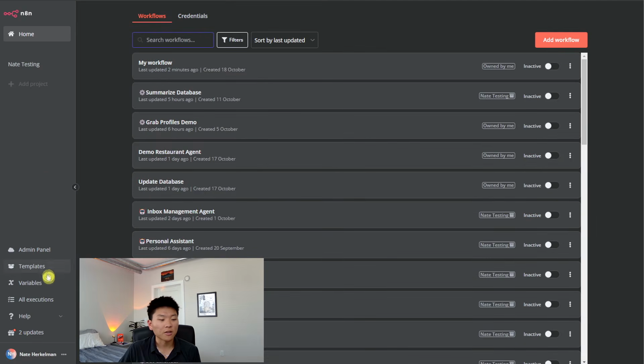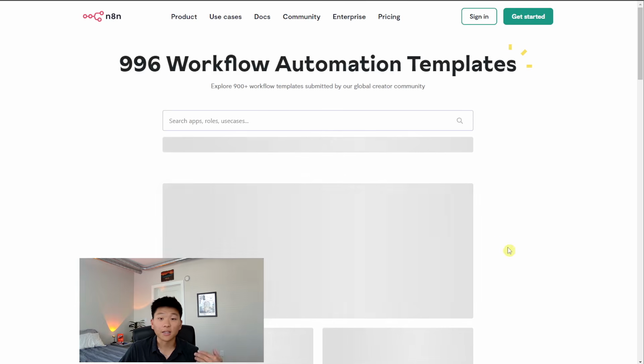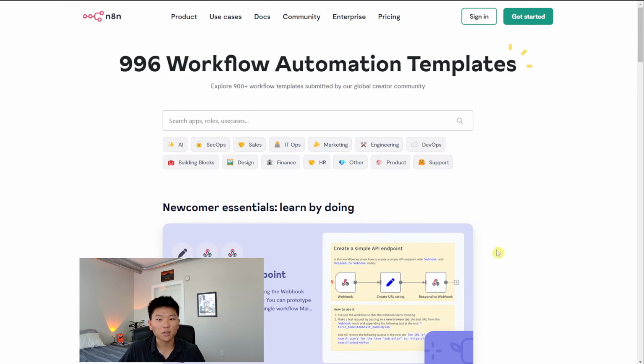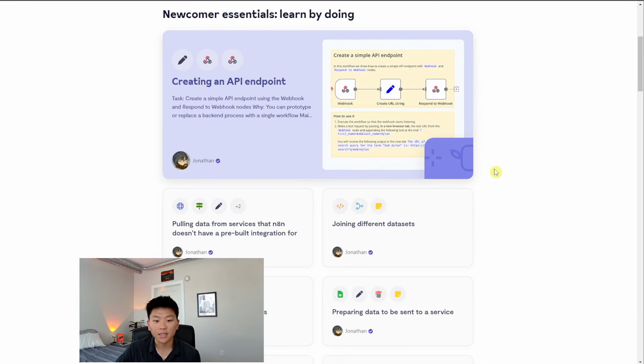And then down here, the only thing I'll touch on real quick will be the templates. You can click into templates and it will pull up n8n's website, where there's sort of like this community where people can upload cool things they're building. Or you can search for specific use cases, specific tools that you want to use. So it's a really great place to get in here and learn.